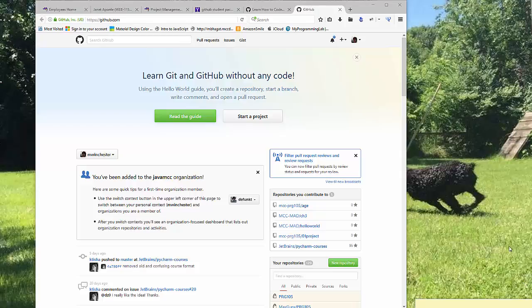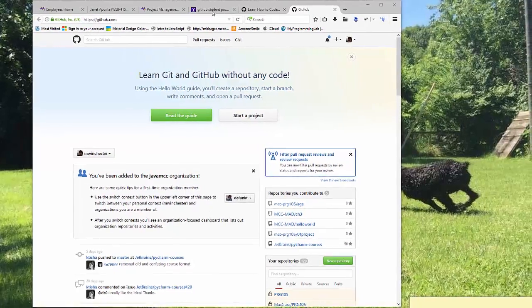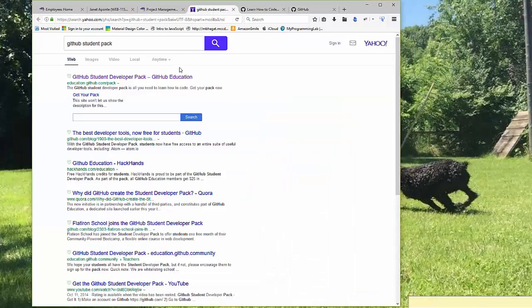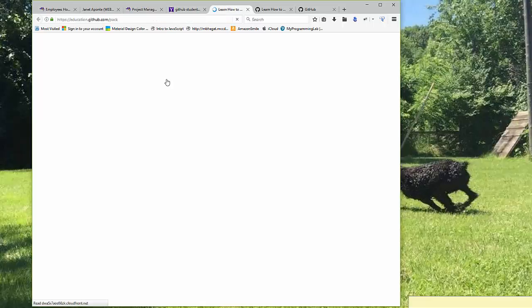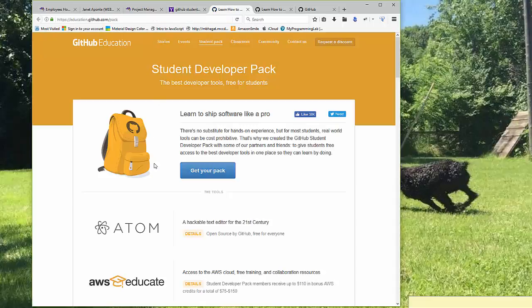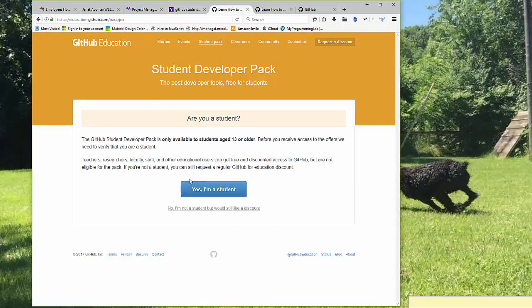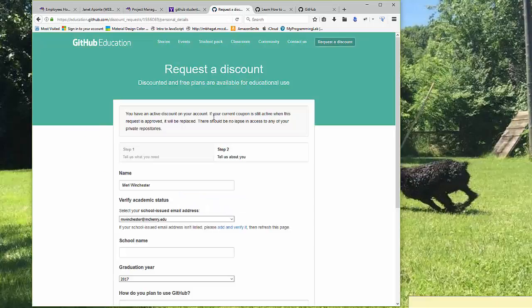Once you have joined GitHub with the student pack, you're going to need your MCC email for that. You're going to go into GitHub Education. I give you the link directly where to sign up for Get Your Pack. You will choose, yes, I'm a student. You'll have to verify with your students at mchenry.edu email address.